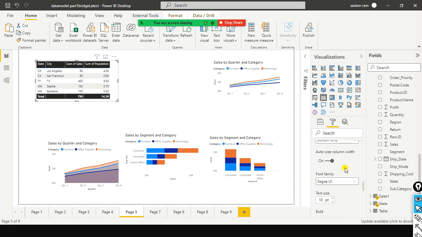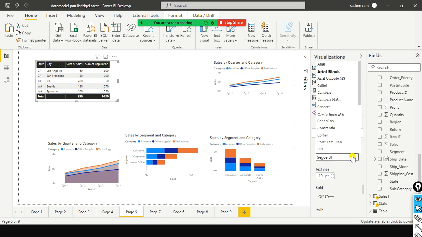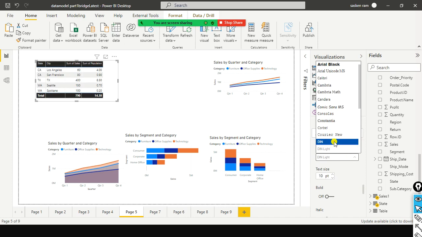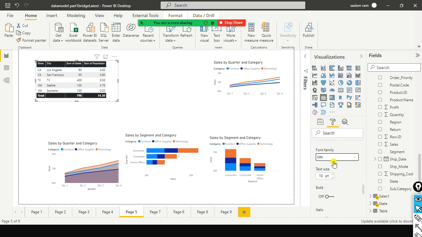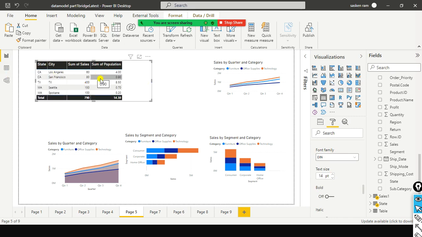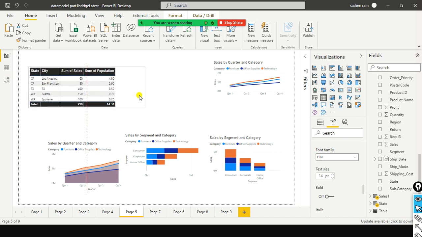And the next one is the font family. You can change the font family if you prefer. For example, if I prefer DIN, something like that. And then if you want to increase the text size, you can. The column header size should be a little bigger, so that you can distinguish which one is the column header and which one is the value. Fine.